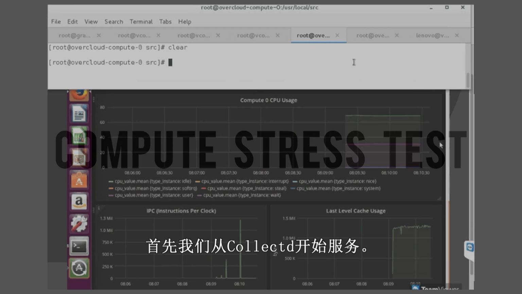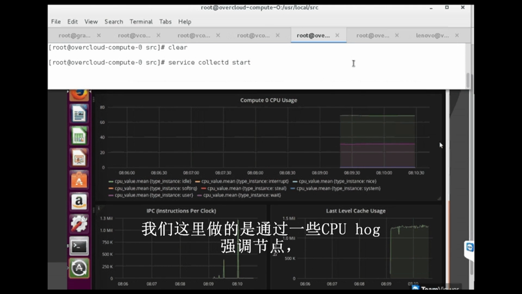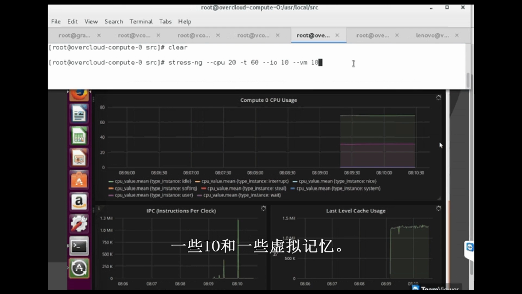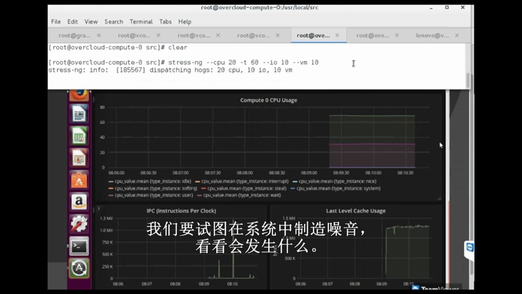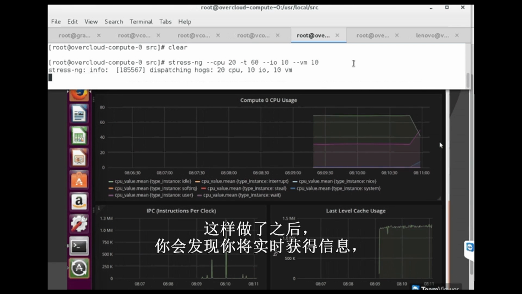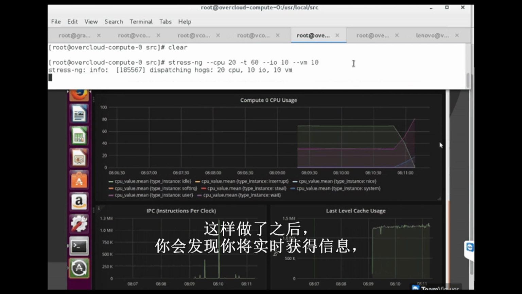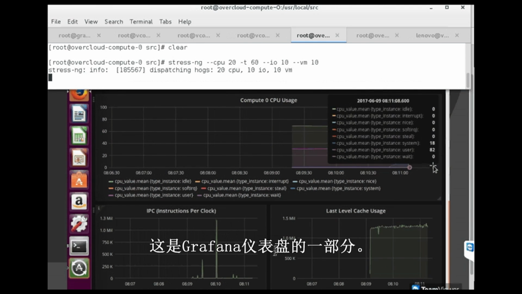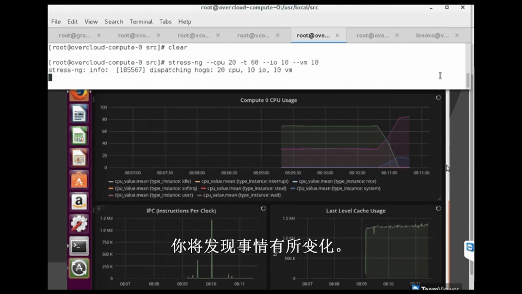So first, we're going to start the service with Collectd, all right? And what we're doing is now stressing the node with some CPU hogs, some IOs, and some virtual memory. So we're going to try to create some noise in the system and see what happens. And once you do that, now you can see that you can actually get the information in real time as part of the Grafana dashboard, and you will see that things have changed.